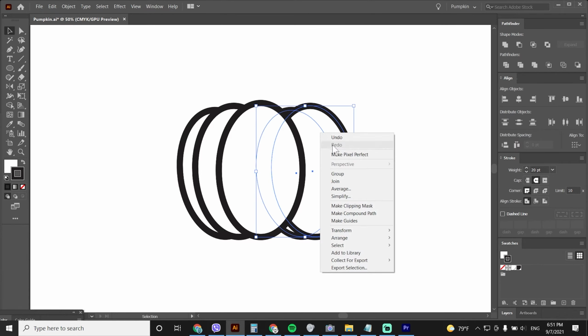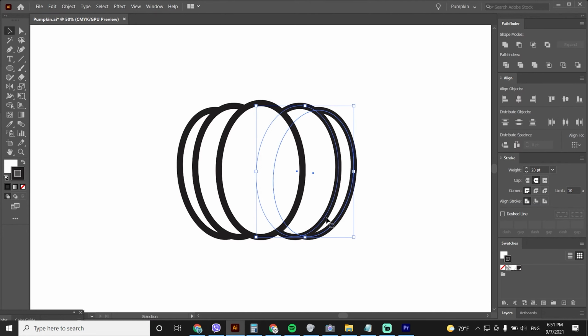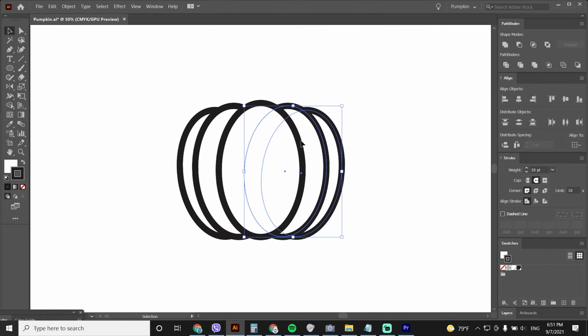Now right click on it, select transform and reflect. Make sure this field is set to 90 degrees and press OK. Let's move it slightly on the left, but it's still not perfectly aligned. And to do that, I will hold Shift and select the right copies and the left one. Just do not select the middle one. Then when they are all selected, I will hit group and align them horizontally. Since now they are aligned, I will ungroup them.